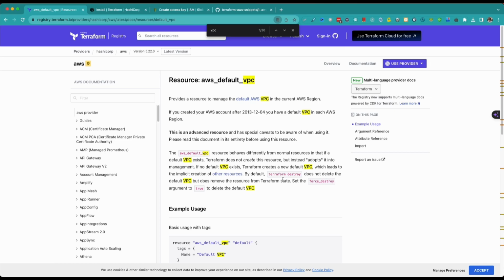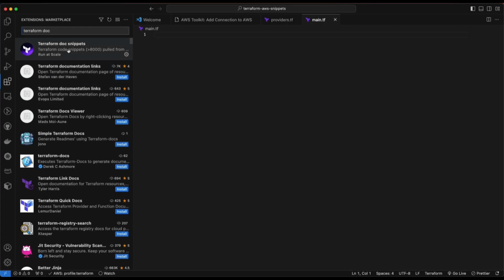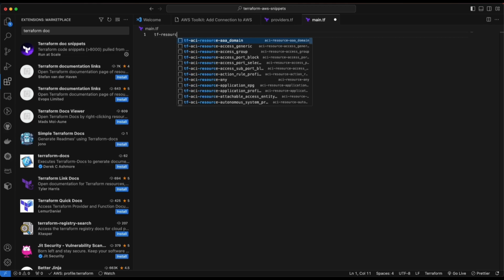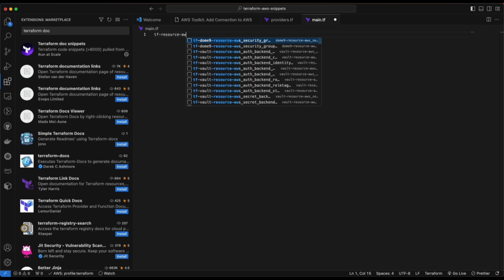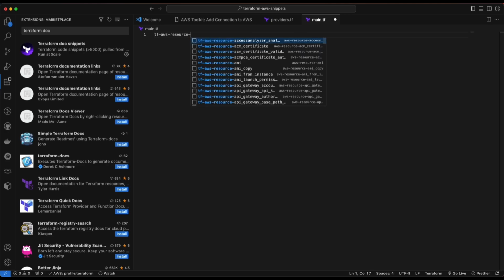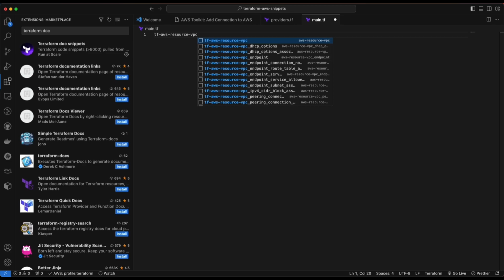So in this case, you have this extension, Terraform doc snippets, already installed in your local. It's pretty easy for me to create these resources. For example, in order to create a VPC and a CIDR block from the documentation, I simply use tf hyphen resource, or maybe simply tf AWS resource VPC. So you can see I have tf AWS resource VPC, and I click enter.